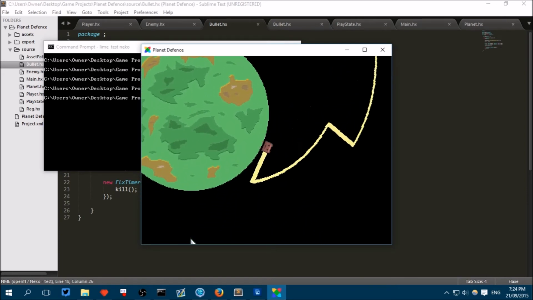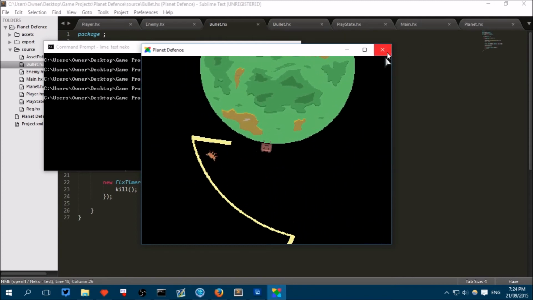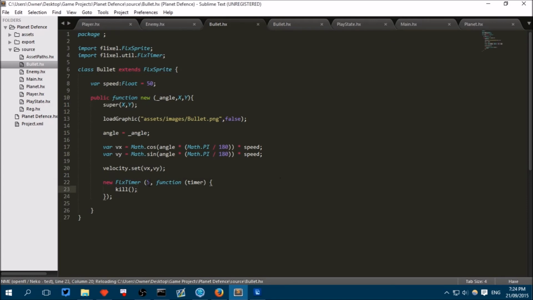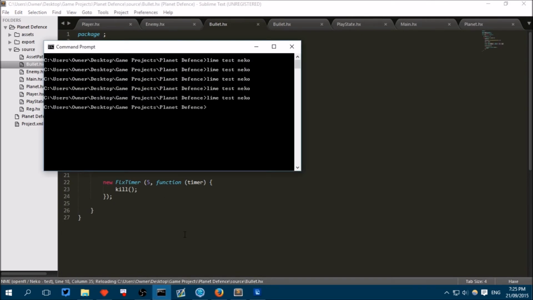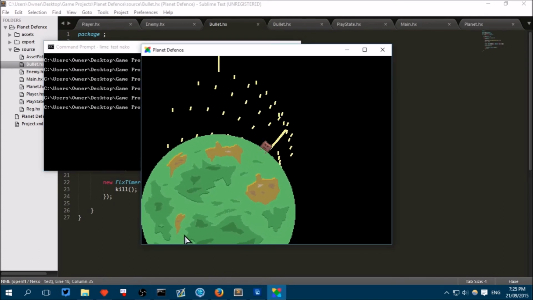That was the problem, but obviously he's shooting to his right. We want him to shoot up. So to fix that, we can just subtract 90 from our angle. So minus 90, and hopefully that'll make him shoot up. There we go.